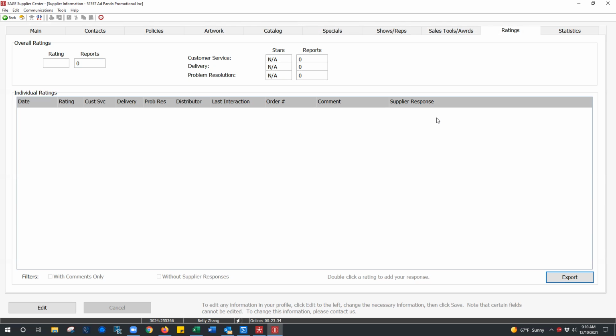With regards to the supplier ratings, it's really important to respond to all ratings. I personally believe that it helps develop a rapport between you, the supplier, and the distributors, and that's why it's important to respond to those ratings. Do you have any questions on that? No. Okay.